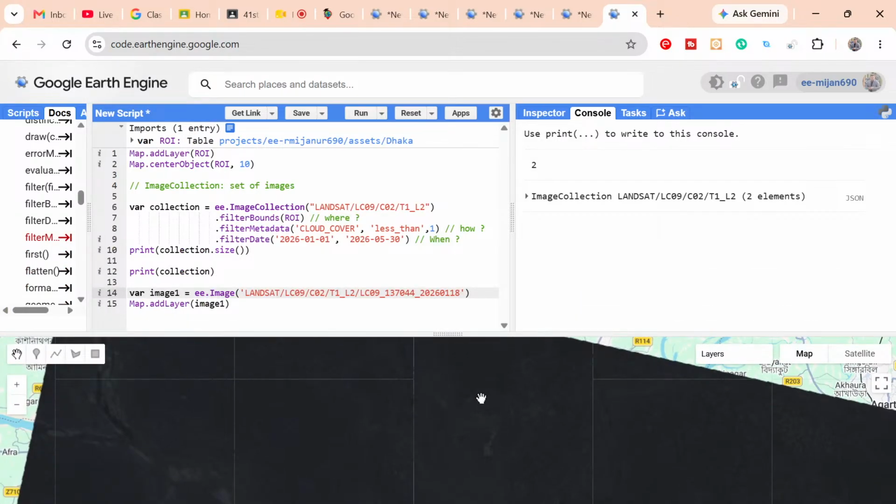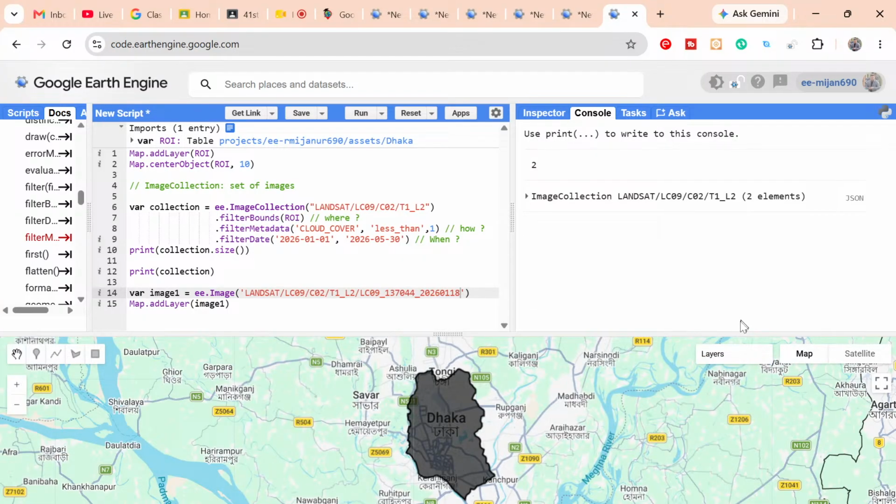Maybe for another study area there could be 4 or 5 images, depending on the area selected. It can be any number, no problem. So for my study area, I now have only two images in this time period with less than 1% cloud cover. And if you check, the second image fully covers my study area. You can see this is my study area, and this is the image.